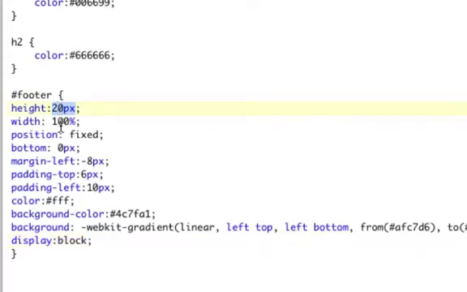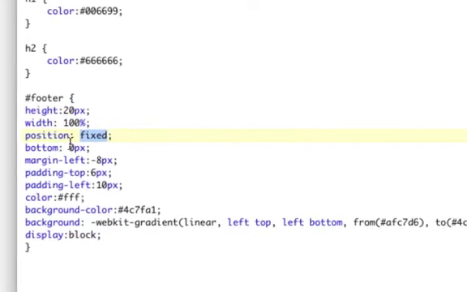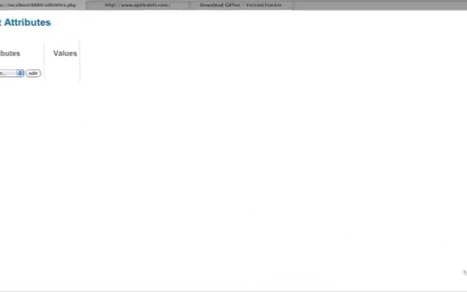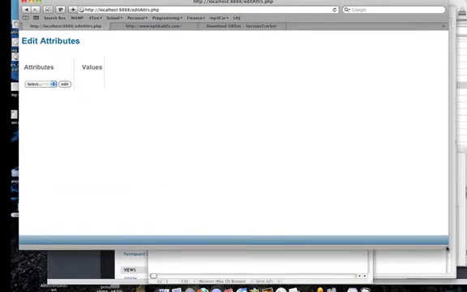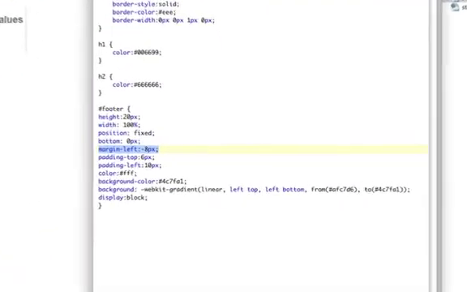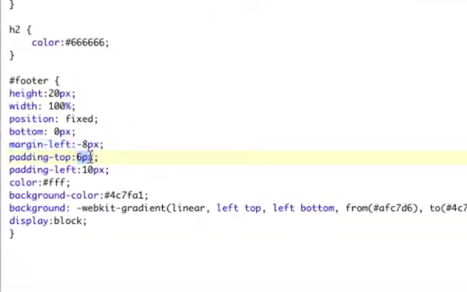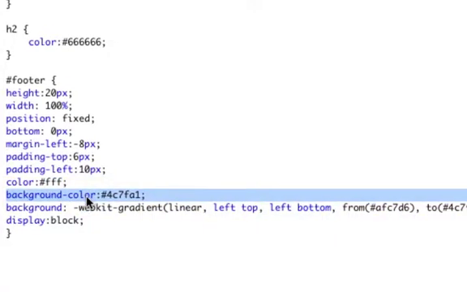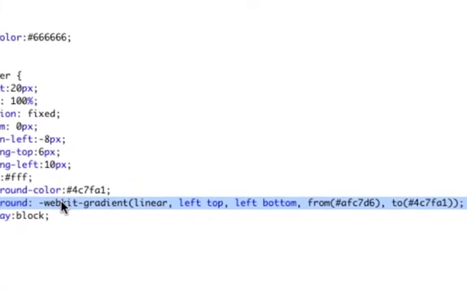It's 20 pixels high, 100% across, fixed to the bottom, right? Fixed to the bottom means I can do this, kind of like the Facebook bar. It's margin-left -8 because without that it would actually have some space here. Padding for the text so it doesn't flush the edge. The color of the text is going to be white. Background color is a backup color in case you're not using WebKit. And here's the WebKit gradient.